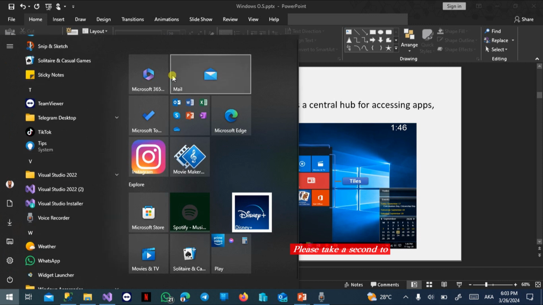Now when we come to this side, these things are called tiles. They can be found at the right panel. This area is called the right panel. Where the tiles can be found is called the right panel.